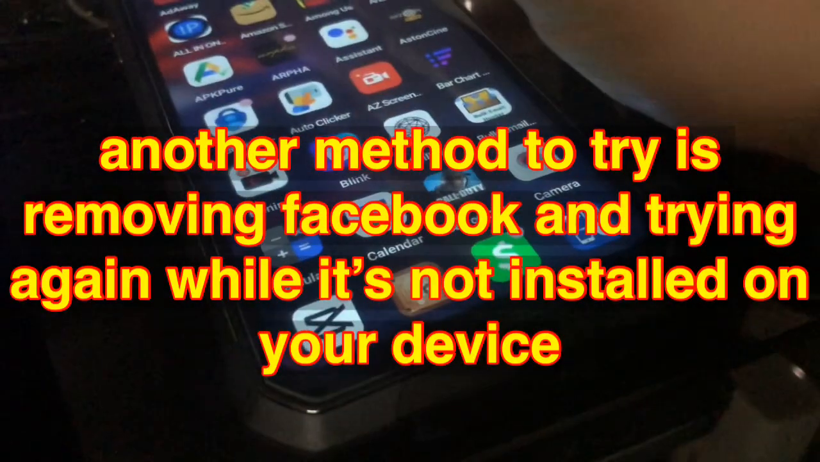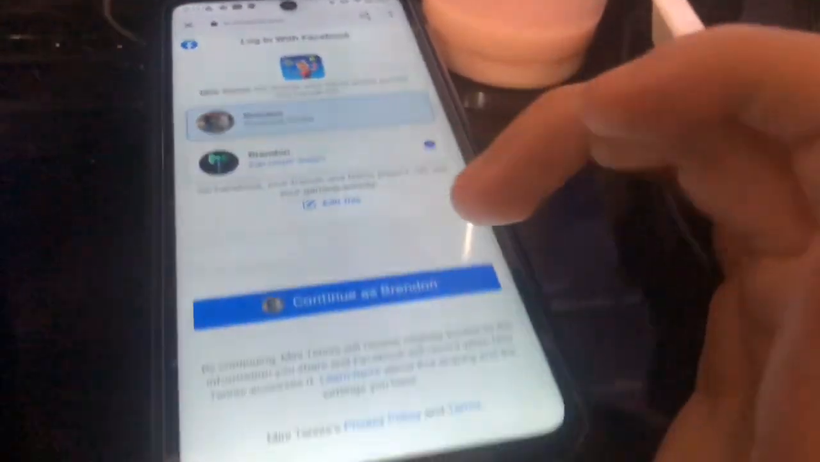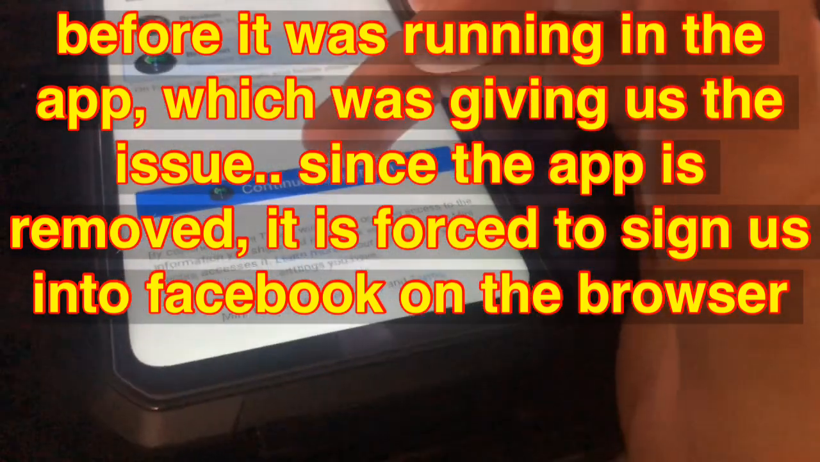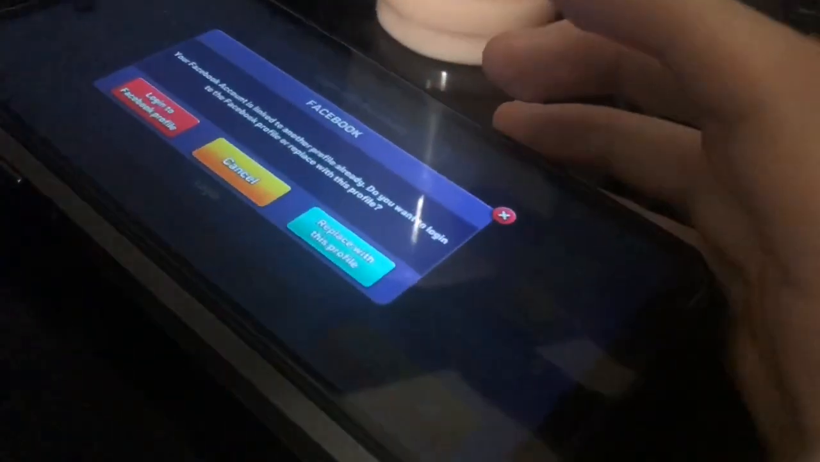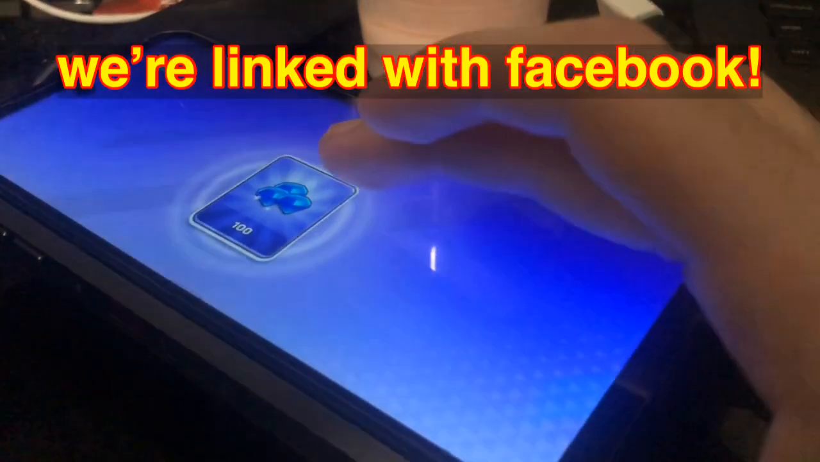And same, we're going to remove Facebook. Uninstall. Okay, we remove Facebook, and then we go back. Try it again. Oh, now it comes up. Yep. It actually worked. The account is linked in the profile. Do you want to log into the Facebook profile? Wow, guys. And now we're good. Now you see we are logged in with Facebook.